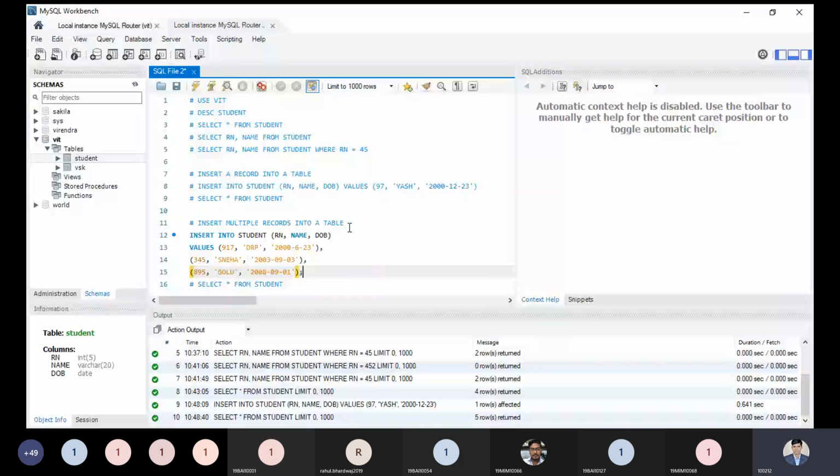Please tell me any doubt over here. So multiple records are also possible to insert. Is it clear to all? Yes, sir. Each and every part must be separated by a comma. At the last you can put the semicolon to show that the query has ended.